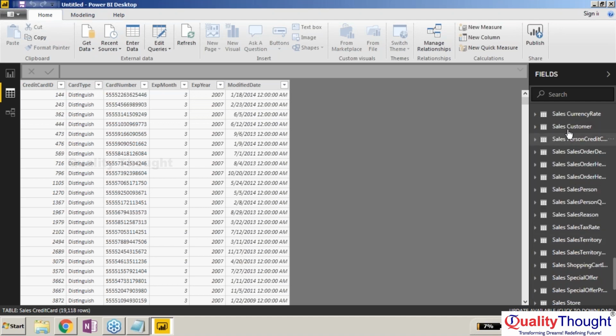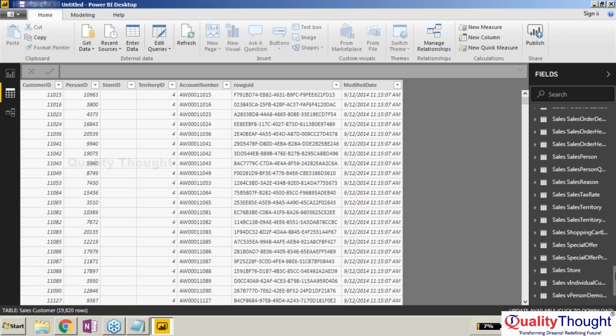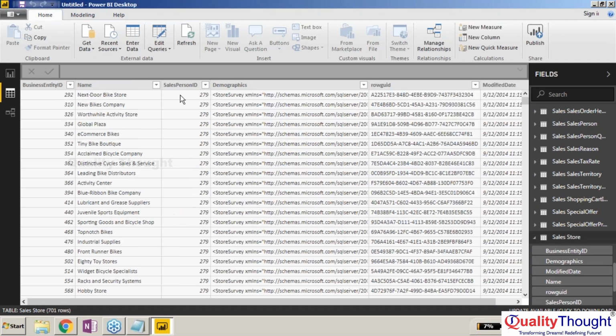Okay, I think that we have sales and the customer, the store ID, person ID, all the stuff. Sales store is what we have got selected. So this is the one: salesperson ID and the name, business entity IDs. So next door bike store, new bikes company, worthwhile activity store, global plaza, e-commerce bikes, tiny bike boutique. See, these are all the different demographics, and the person ID, row GUID, modified date.